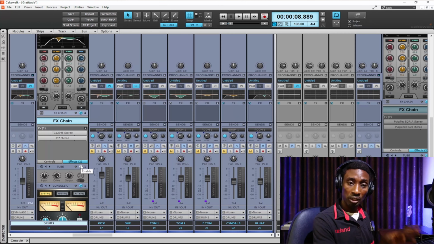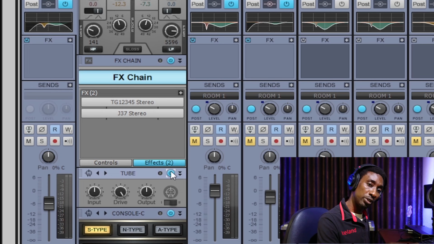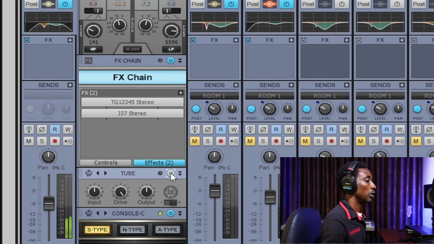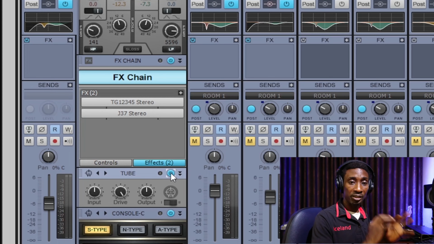So the next one is my tube emulator. Listen to it without and with it. This is without. This is with it. It brings out more of the character of the drum and makes it shoot out with more distortion. I want as much distortion as I can get in this drum room.